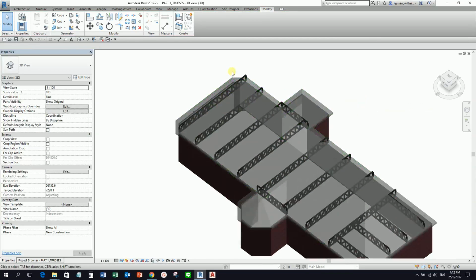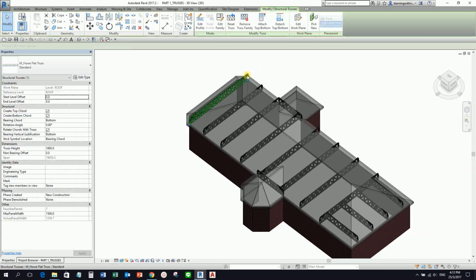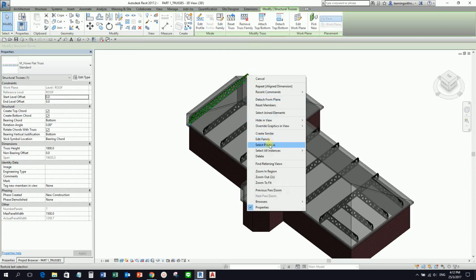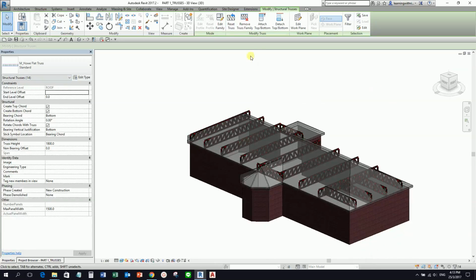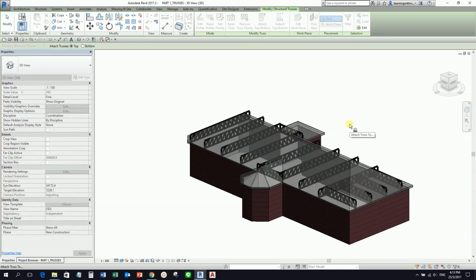So let us go ahead and select all the trusses. So I'm going to select one truss, right click. Let me select here, select all instances visible in view. Okay, so it now selects all the 14 trusses that we created. 1, 2, 3, 4, 5, 6, 7, 8, 9, 10, 11, 12, 13, 14. So all the trusses are selected now. The next thing that we are going to do, I'm going to select attach top bottom. It will take a while. Just need to select the roof. There you go, and it will load.